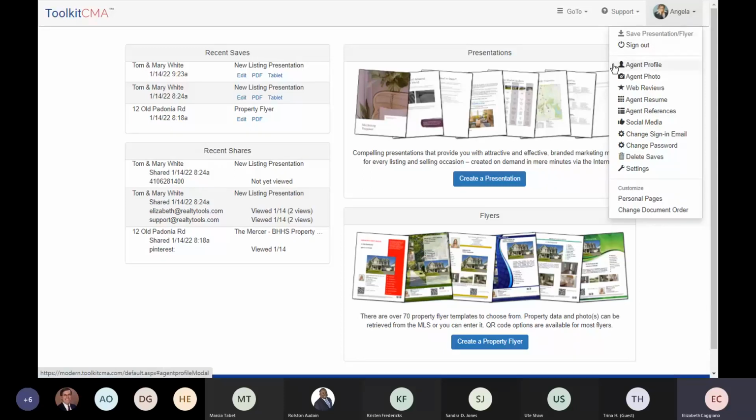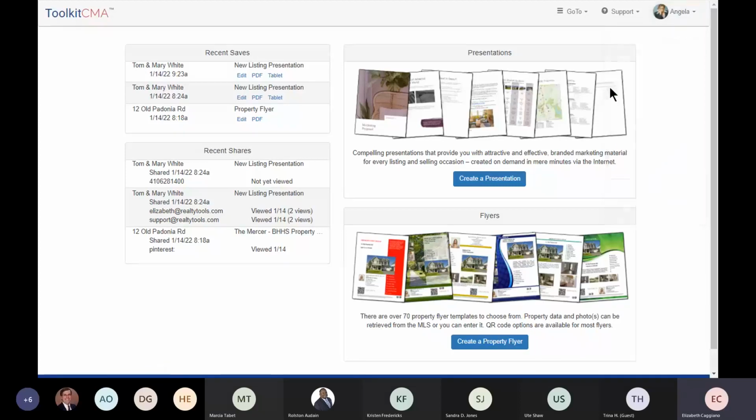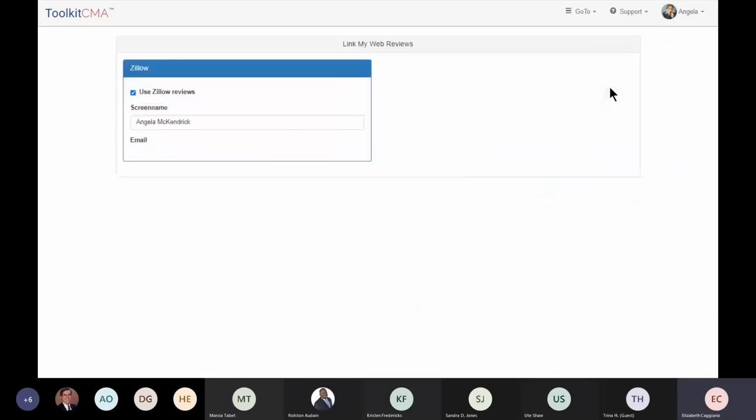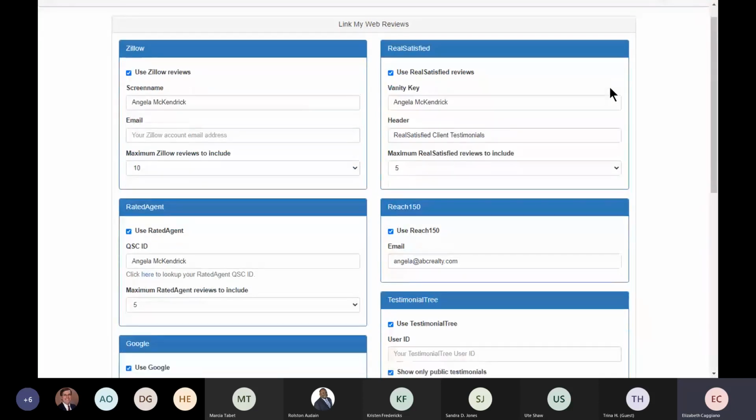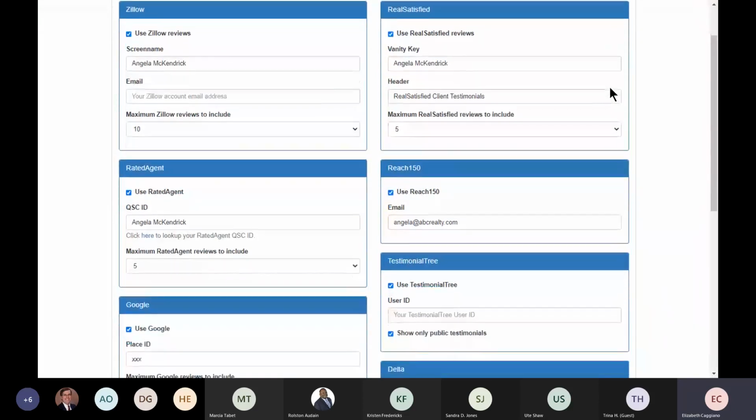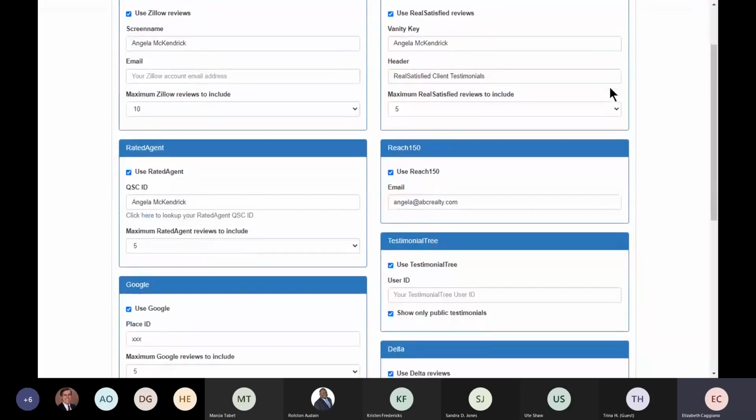You can edit your agent profile or add or change your agent photo. If you go to web reviews, we do have the ability to pull in reviews from Zillow, Real Satisfied, Reach 150, Testimonial Tree, Rated Agent, Google, or Delta. And then the last few reviews will be included in your presentations.